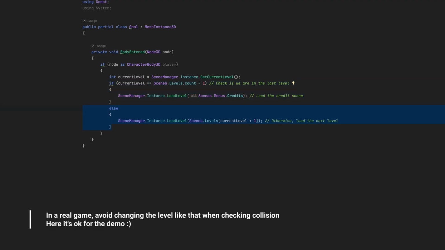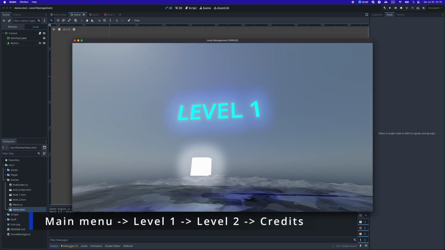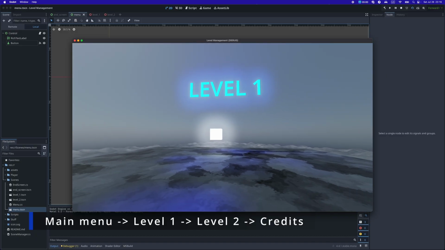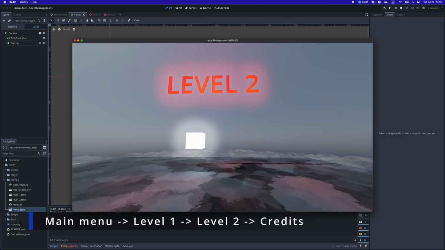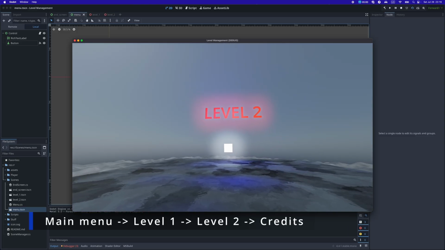Now let's run the whole loop to see if the system is working or not. So from the main menu, I can go to the level 1. If I touch the cube in the level 1, I go to the level 2. And if I touch the cube in the level 2, I will go to the credit scene. And that's exactly what we want.